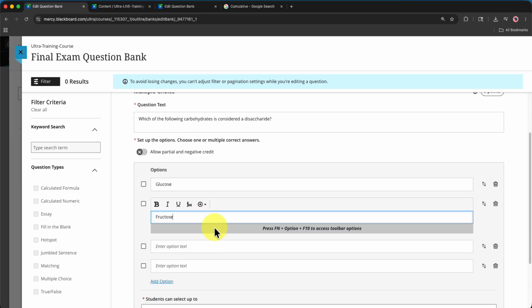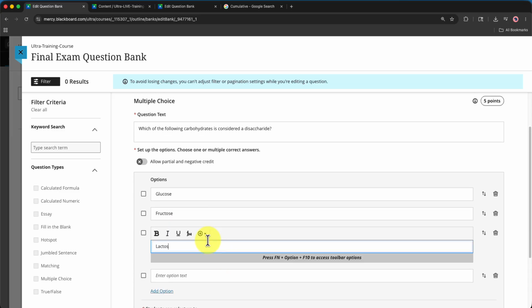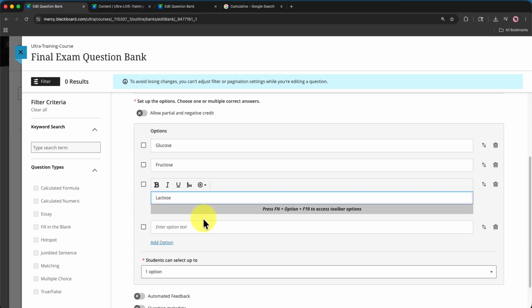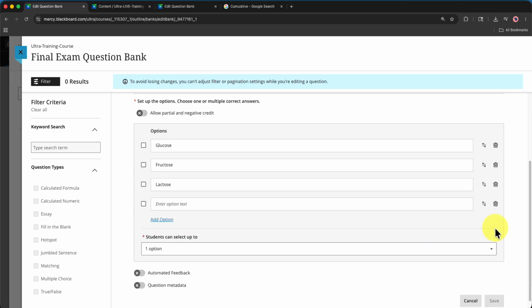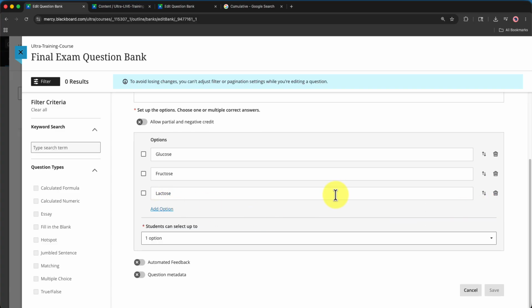If I don't use the fourth choice, I'm going to come to the end and click on this garbage can here. Once I have all my choices, I go to the box to the left of the correct answer and I click on it. This indicates to Blackboard that that's the correct answer. And then I come to the bottom and I click on save.